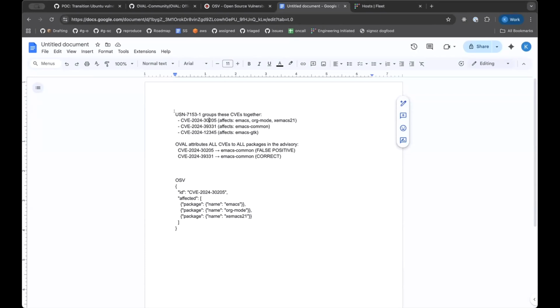For instance, here's an example of USN 7153-1, and you can see they group these CVEs here. So OVAL will attribute this CVE here to Emacs common, which is actually a false positive, and this CVE, which is a correct CVE, and OSV does not group it by these USNs. So it's easier and we get fewer false positives.